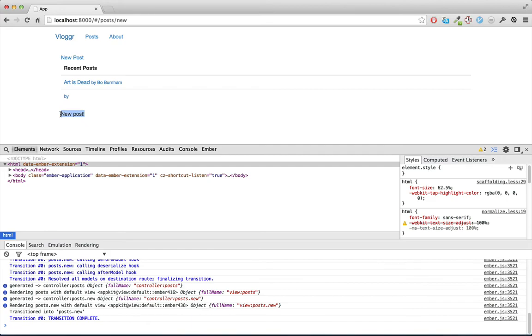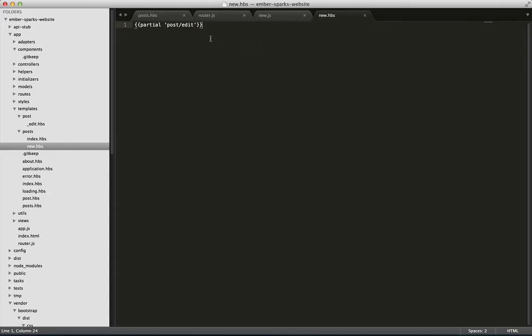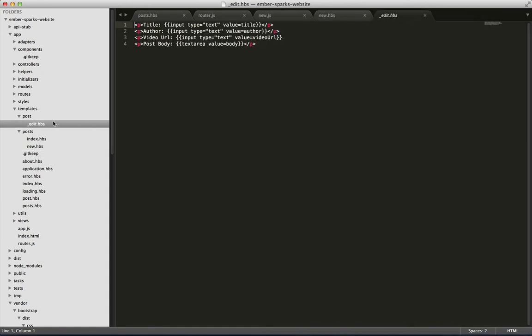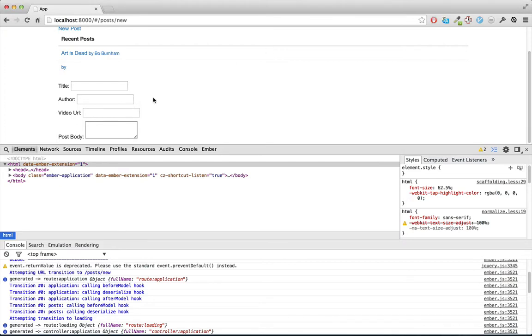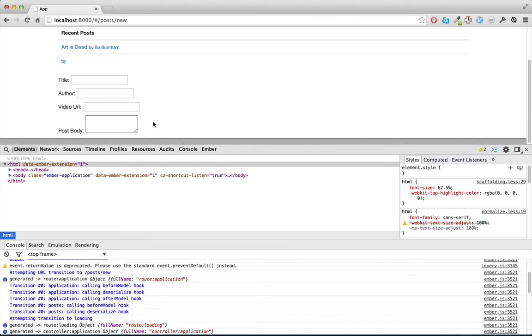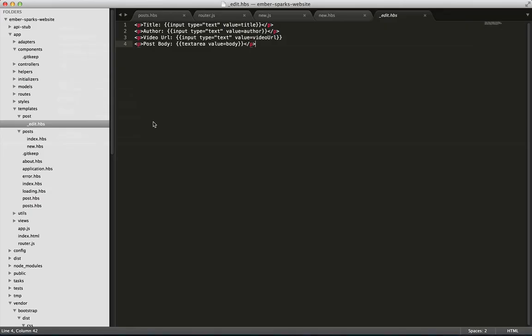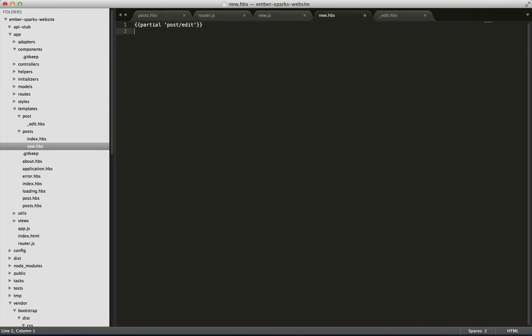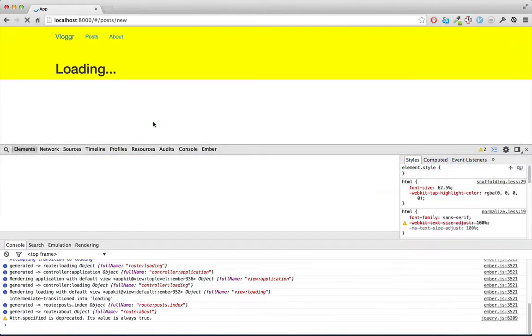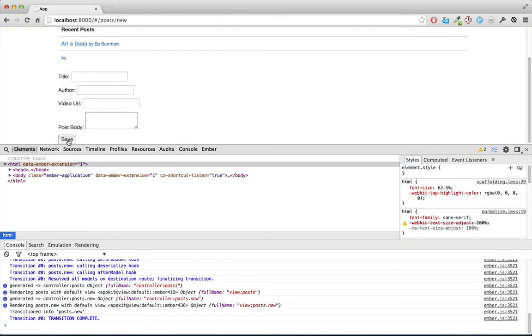Now let's put a form in there. We'll go ahead and use the partial we previously created for editing. It just has various fields, and it shows up. And now we'll need a button. Let's go ahead and create a button and give it an action of, not create record, but save record. And we have our button.